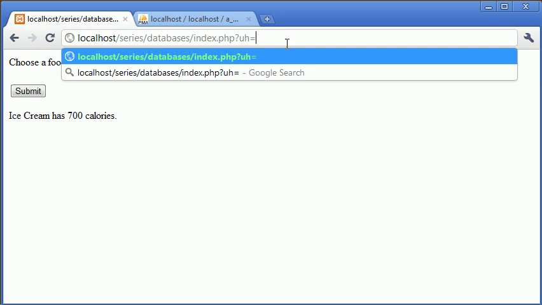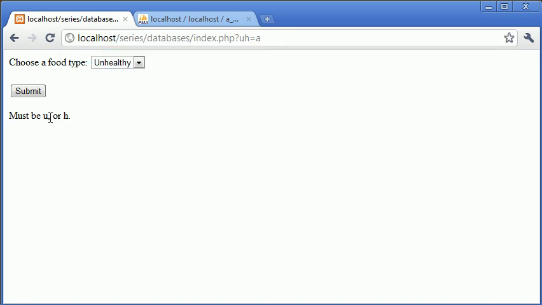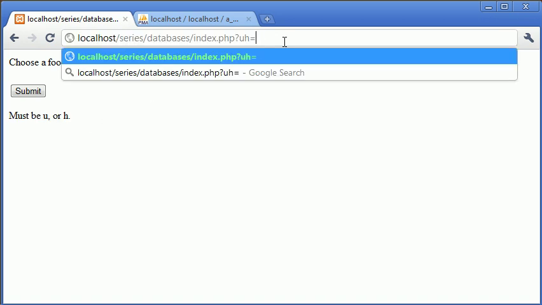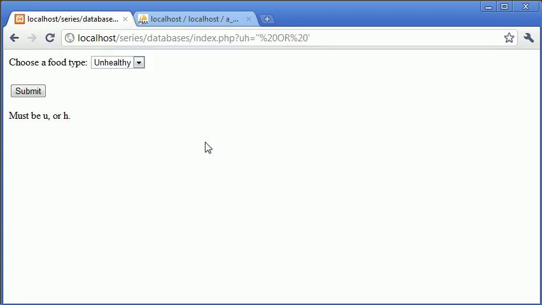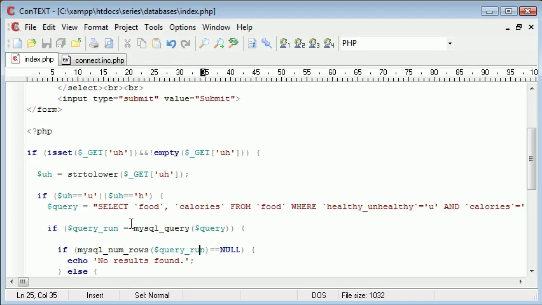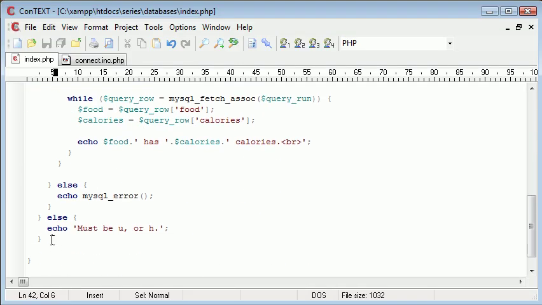However, if we were to modify this up here to say must be U or H, or in fact something that might be classed as an SQL injection, we are supplying this error message. But what we can do for now is take out this error message because we don't really want to give away too much how our program works.